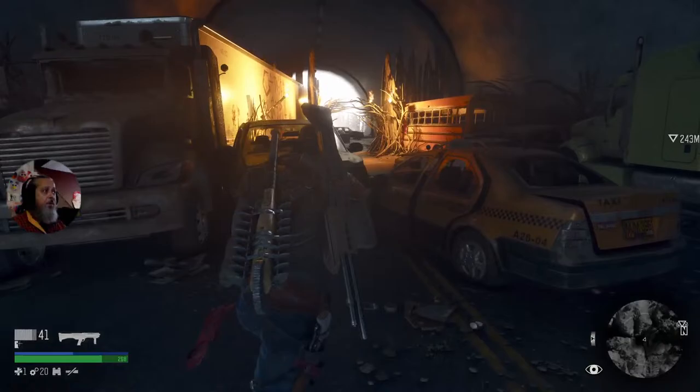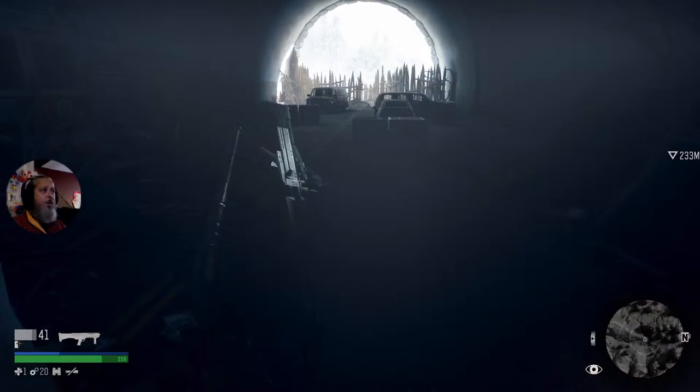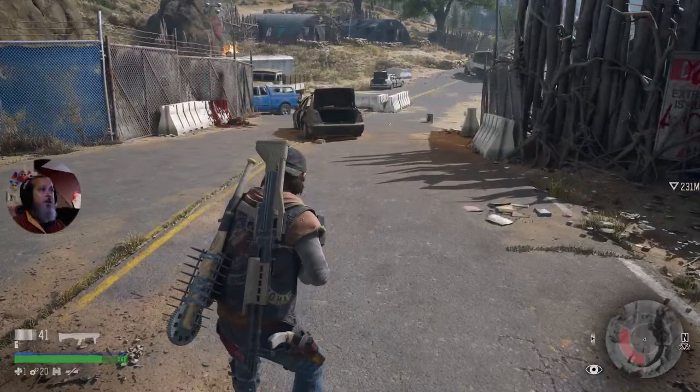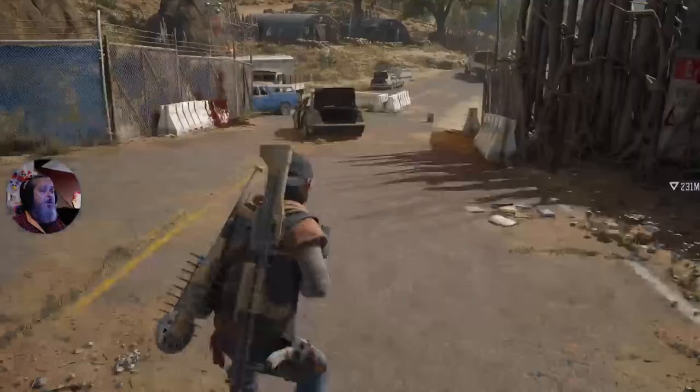You can hear the echo in this tunnel. Wow, amazing. You can hear the owls. All right, so I'm heading the right way, so I got to go across and then make a right. So I went pretty far.